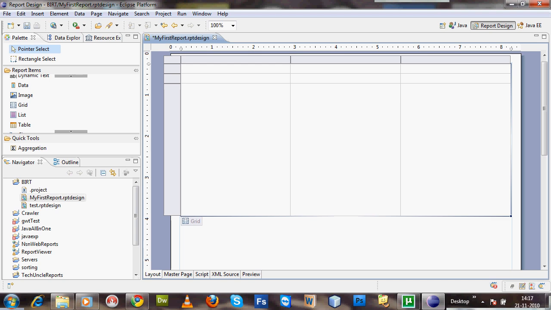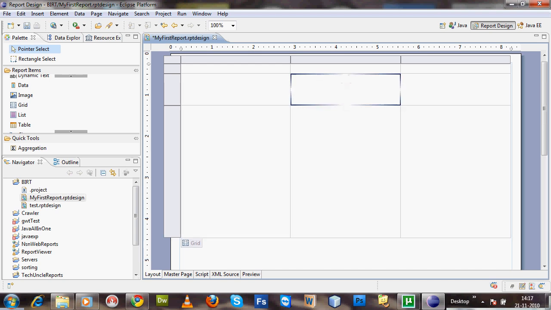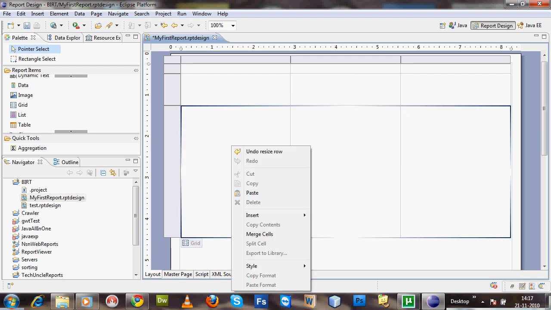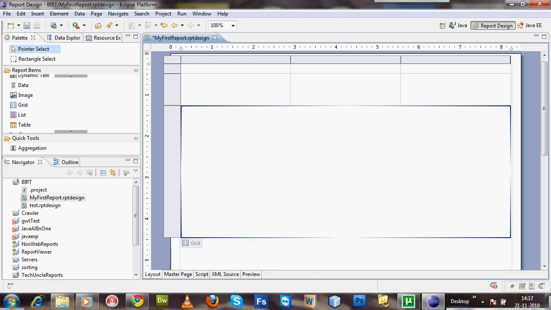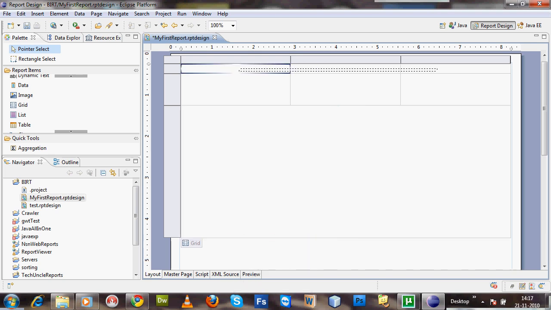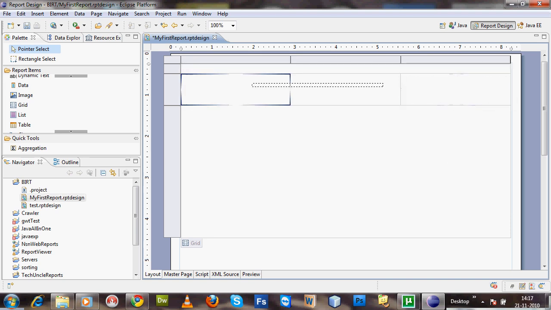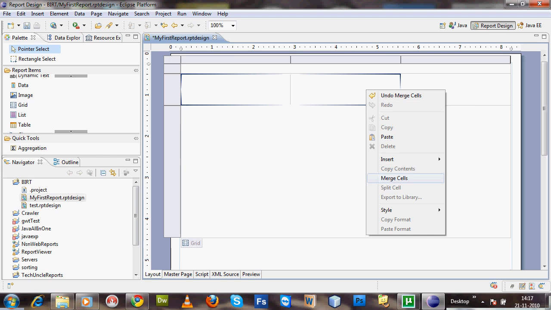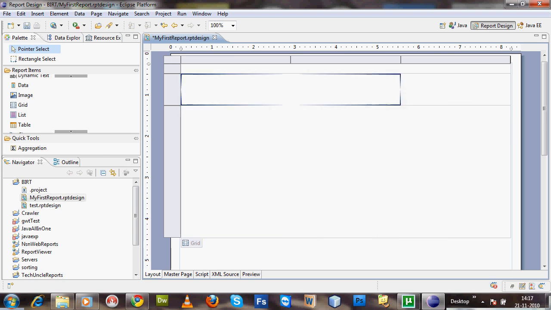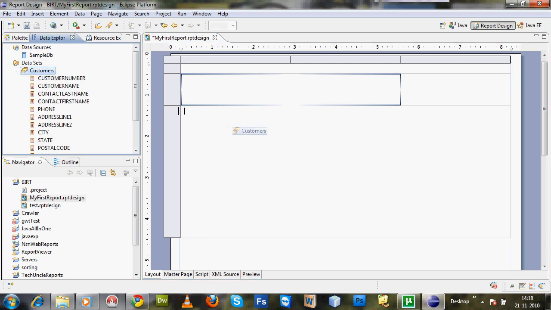So now let's rearrange them, and I don't want these 3 places because I want to put the data, the customer table, inside this, so I will merge them. And in this part I want to put a text or an image, so I will merge this out. I don't want this part, so I'll merge this. So basically we got this. Now we are in a position to insert the table. Let's insert the table. In the data explorer, we just drag and drop the customers here.